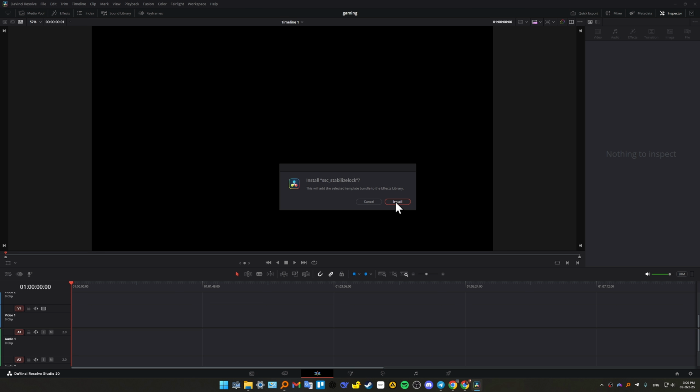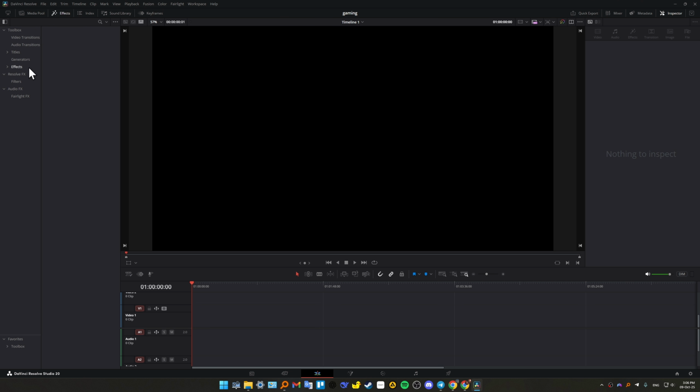Press on install. Alright, and in here you just go to effects and you find it here. Okay, as you can see, it's under effects, magic toolkit, and there you go, stabilize lock. So enjoy guys, this is how you easily install plugins in Davinci Resolve.